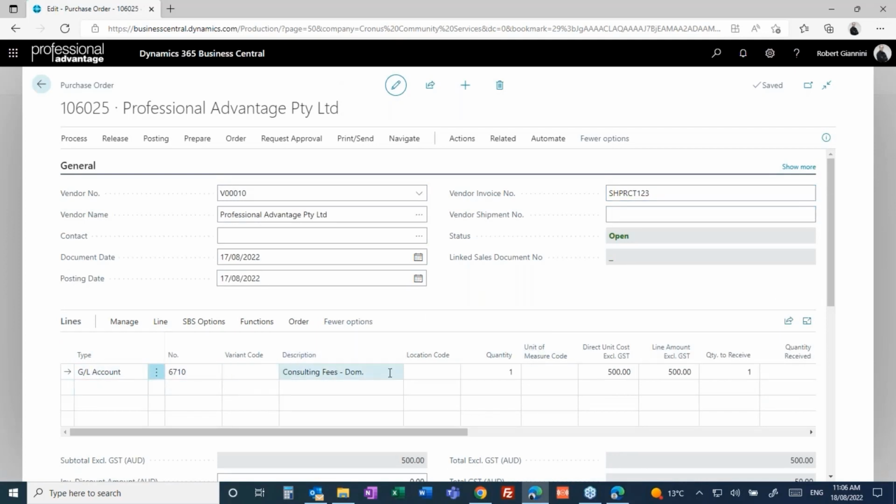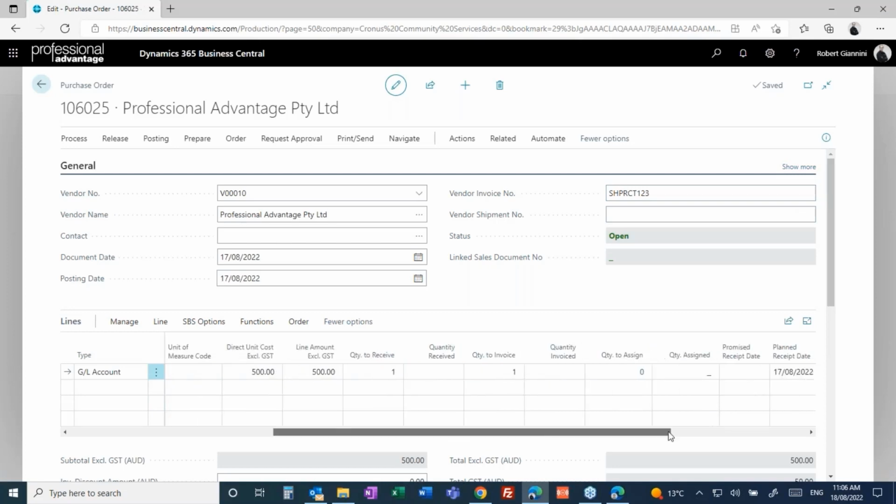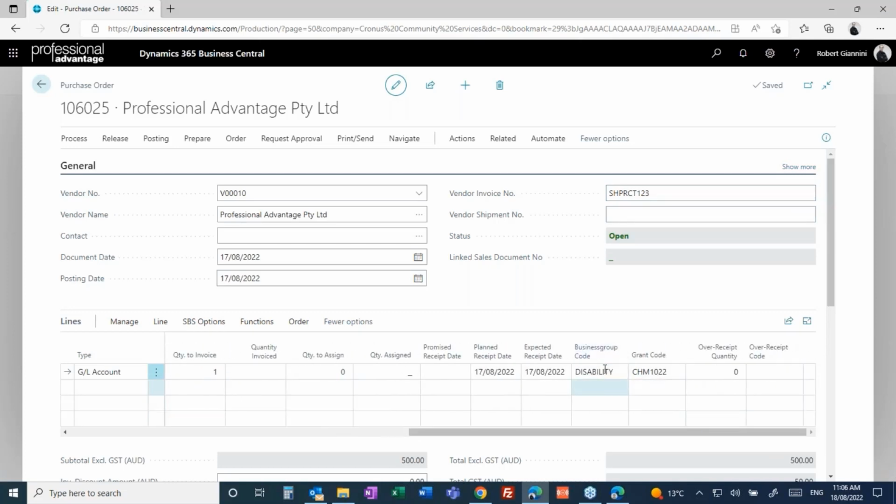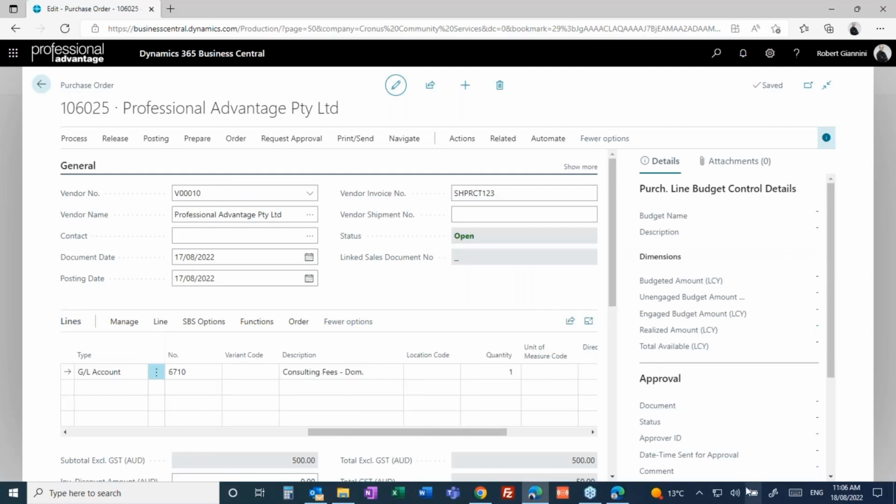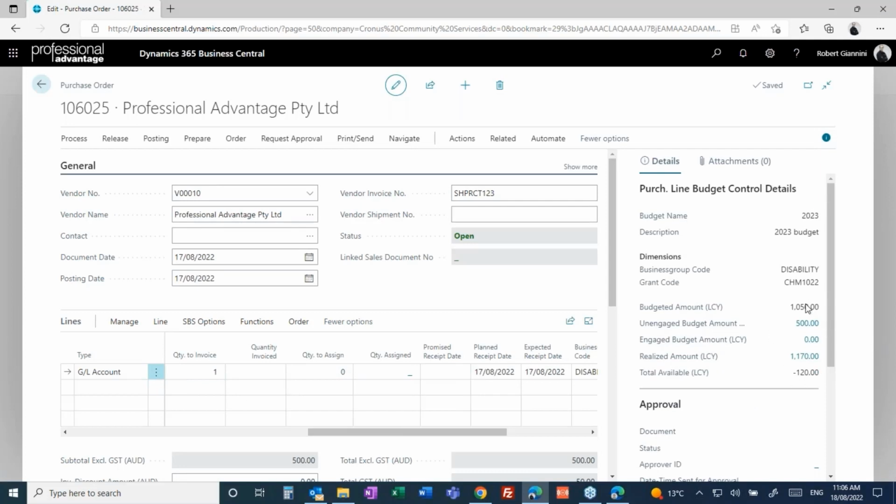You can see here I'm entering a simple line. Coming across to the right, right at the end I've got my business group and my grant code as part of the dimensions on that line. But if I expand the fact box area on the right while entering this purchase order, you can see that at a glance I get instant information as to where I'm at. So here's my budget control area. For this particular line, looking at the GL code that I've coded this line to and all the dimensions I've entered, it instantly brings back the budget for that particular combination of GL and dimensions and tells me exactly where I'm at.